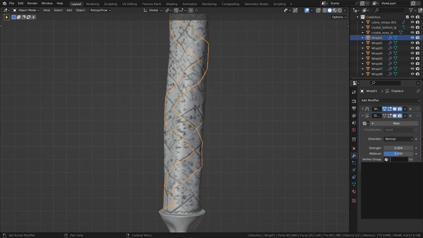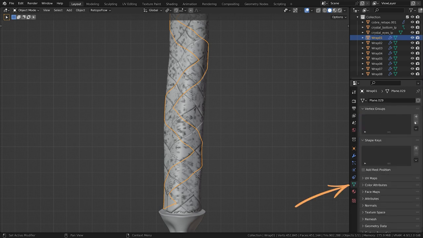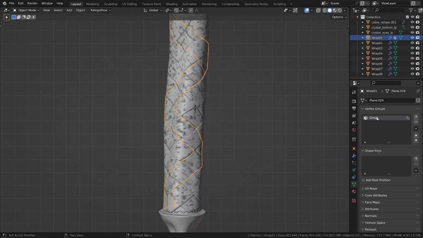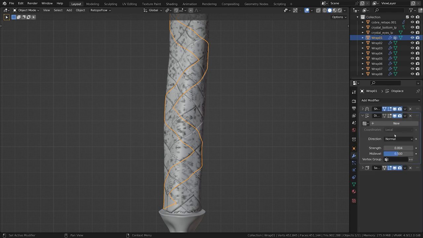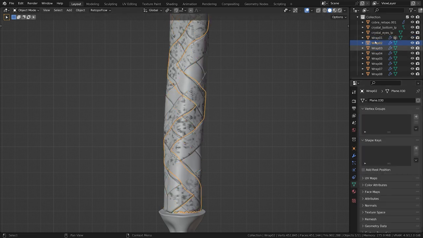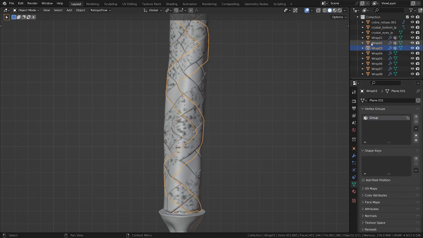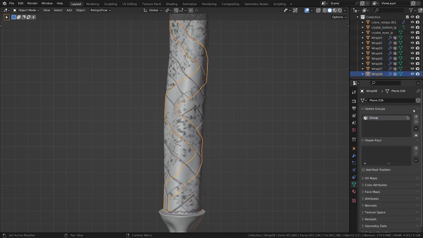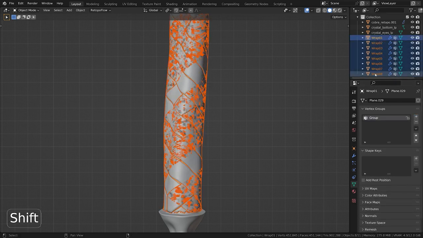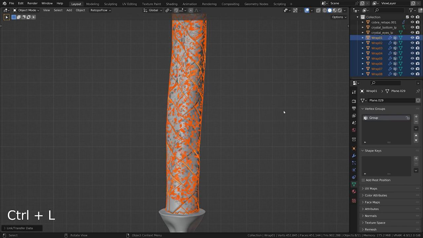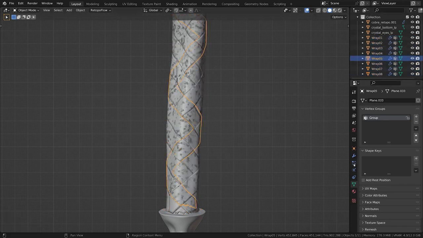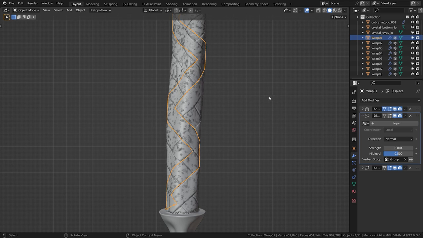When you select your first object again, you can create a vertex group in the object data properties by clicking the plus button here. Vertex groups act like masks for modifiers, which you can paint in weight paint mode. After adding the vertex group, select it in your modifier. Now, create a vertex group for all of your objects. And when you copy the modifier, the displacement modifier will automatically select the vertex group you created, provided the vertex group name is the same on every object.